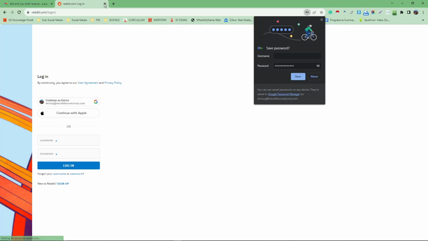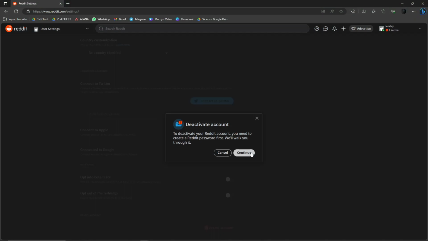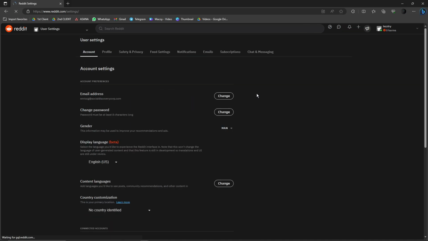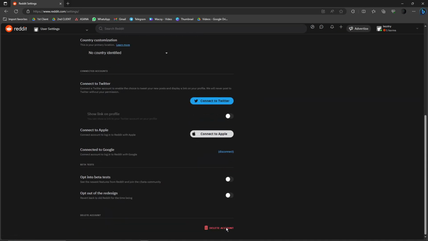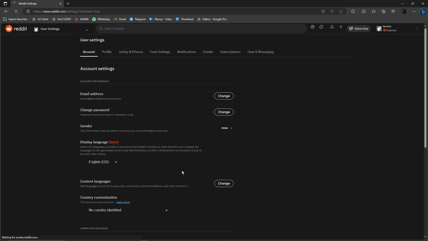And then with that, click on save never right there. I always click on those. Go back here and click on continue. Something went wrong, and then click on reload right there. And then with that being said, click on delete account. So we're sorry to see you go. Help improve Reddit, tell them why you're leaving, verify your identity, enter your username and password with that one. And basically, that's how you delete your Reddit account.